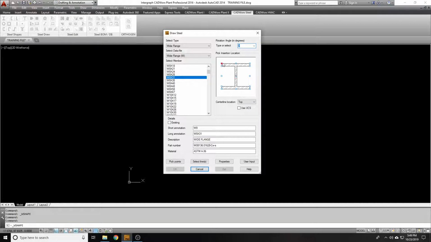It's just showing where the shape is going to be inserted. It picks an imaginary point that's invisible to you, and that becomes the insertion point of that member. And I'll show that in a second. It'll become more clear on how that works.